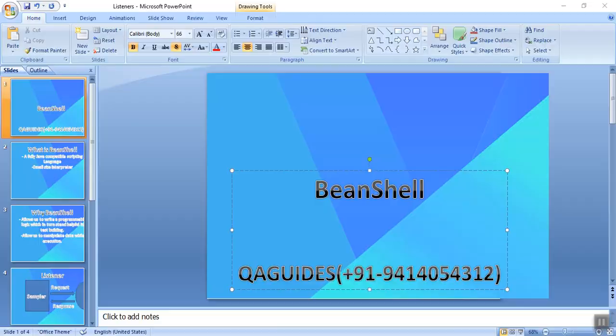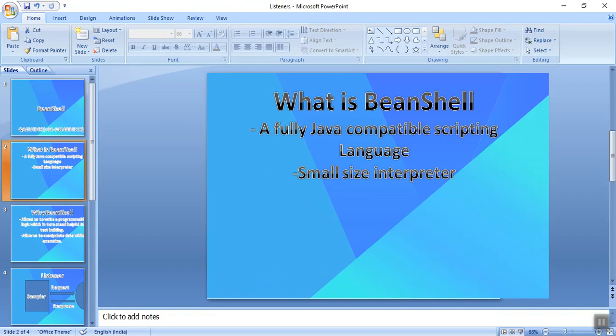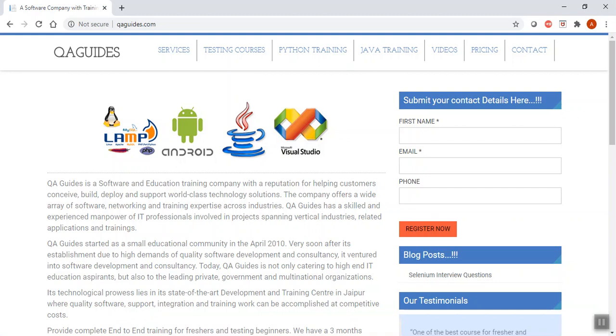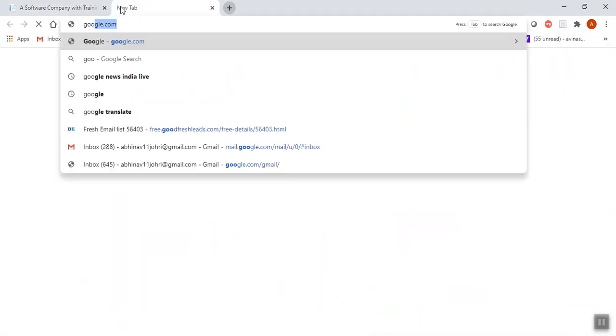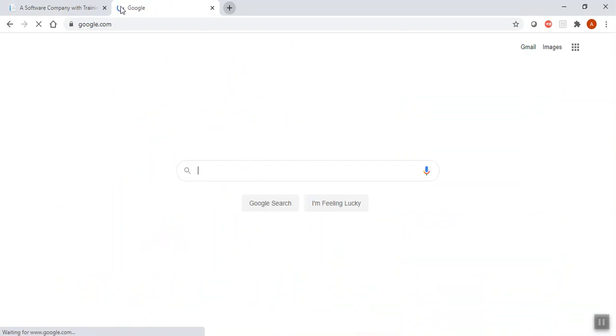See, today our topic is BeanShell in Jmeter. So let's start with BeanShell. So what is BeanShell? Okay, let's see. It is a fully Java compatible scripting language and it has a very small size interpreter. So we can write the script with the help of BeanShell. So let's open its site, beanshell.org.